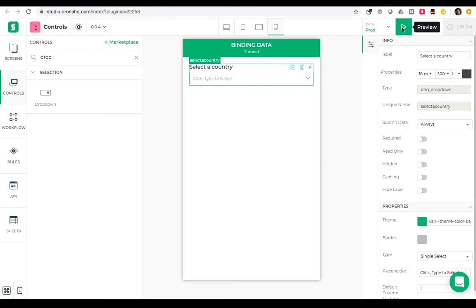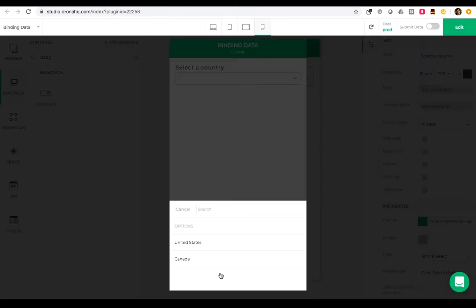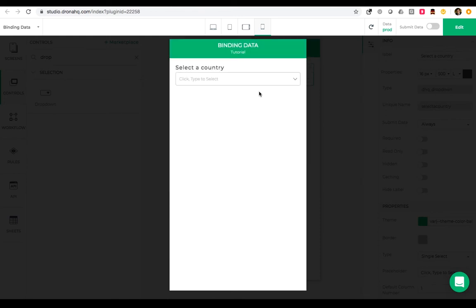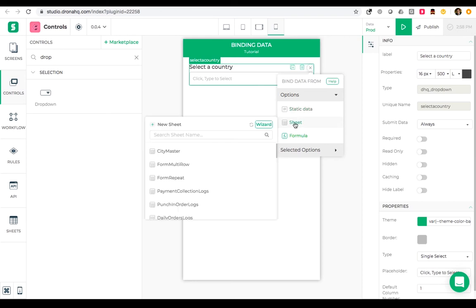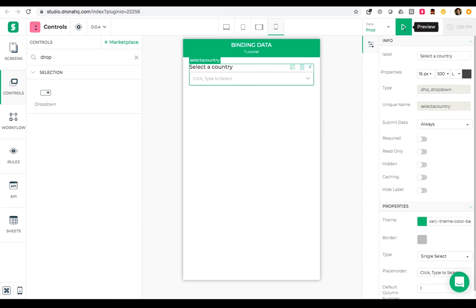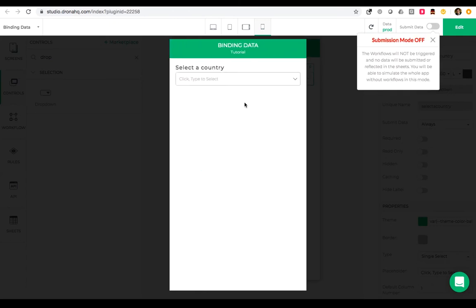This is the simplest way to bind data to controls. If I preview this, we can see how this looks. When I click here I see the two options that we had bound as static data. But to make this a bit more complex, I will add this value from the country column of my City Master sheet. So I will go to the sheet option this time, choose the City Master sheet and then select the column as country. If we preview this, what we will see is very different.